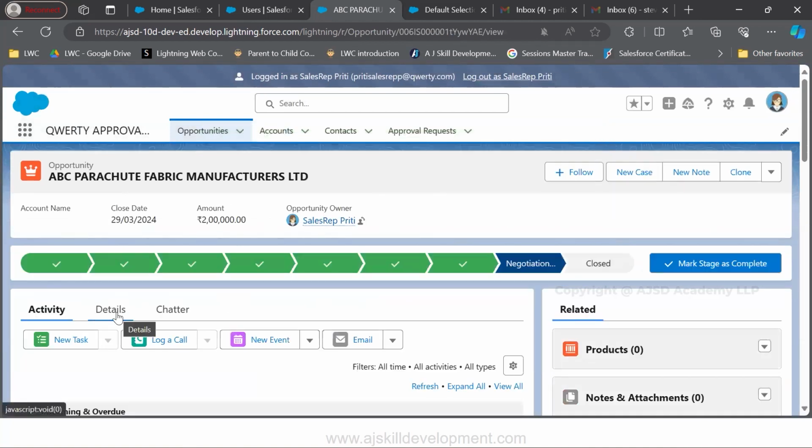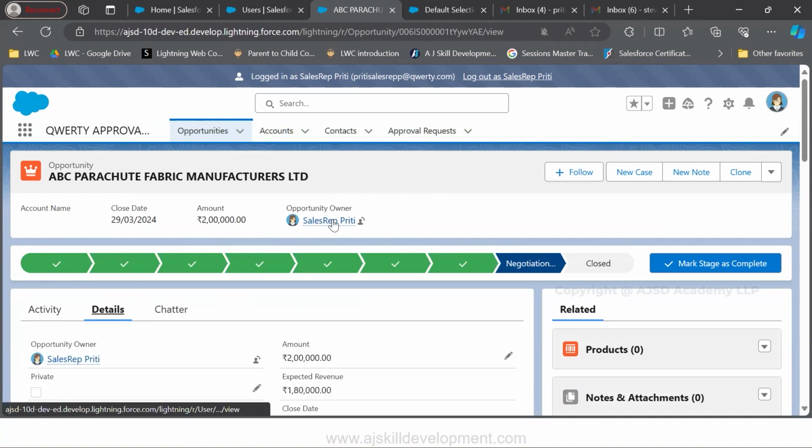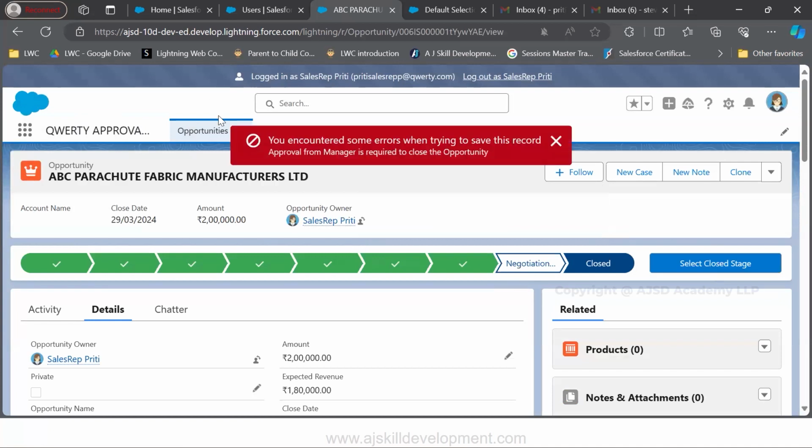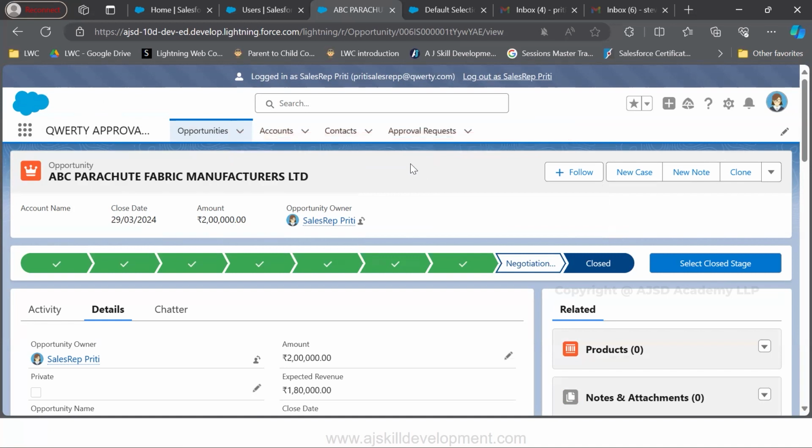The requirement we have discussed in the slides is that Preeti cannot make this particular record closed won without getting the approval from the manager, right? Let us check whether she is able to change it to closed won or not. You'll get an error message here: approval from manager is required to close the opportunity. This is actually a validation rule I have set up. Without getting the approval from the manager, she cannot close this particular opportunity. You can also set the validation rule in this place. So let us just submit it for approval. Just click this drop down and you'll be able to see submit for approval.